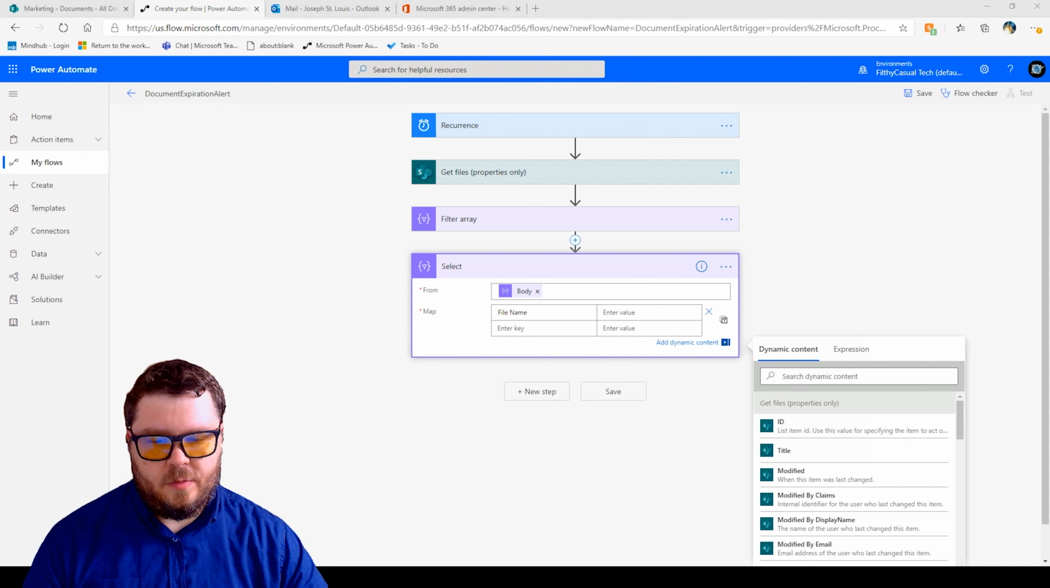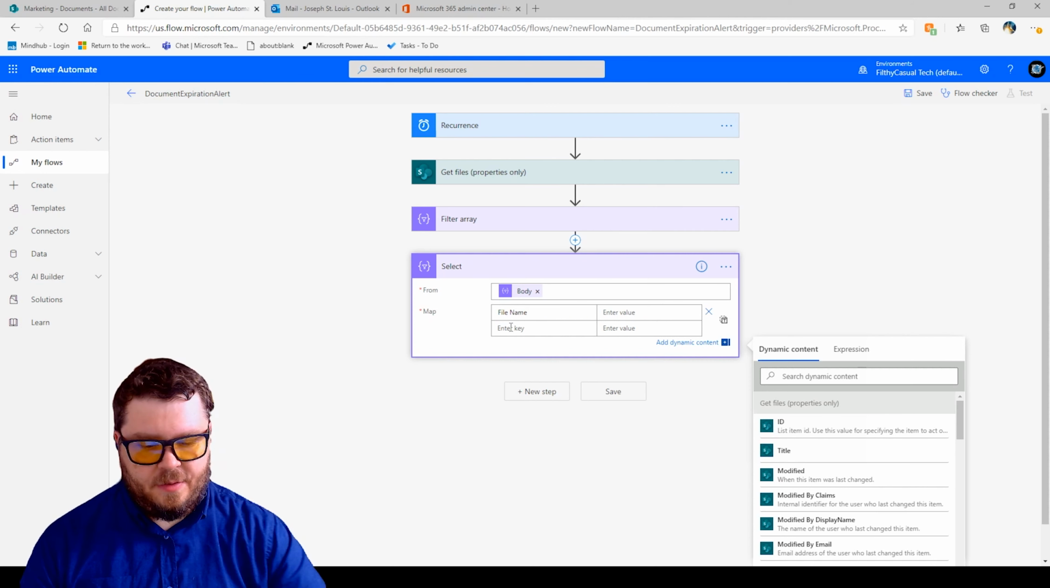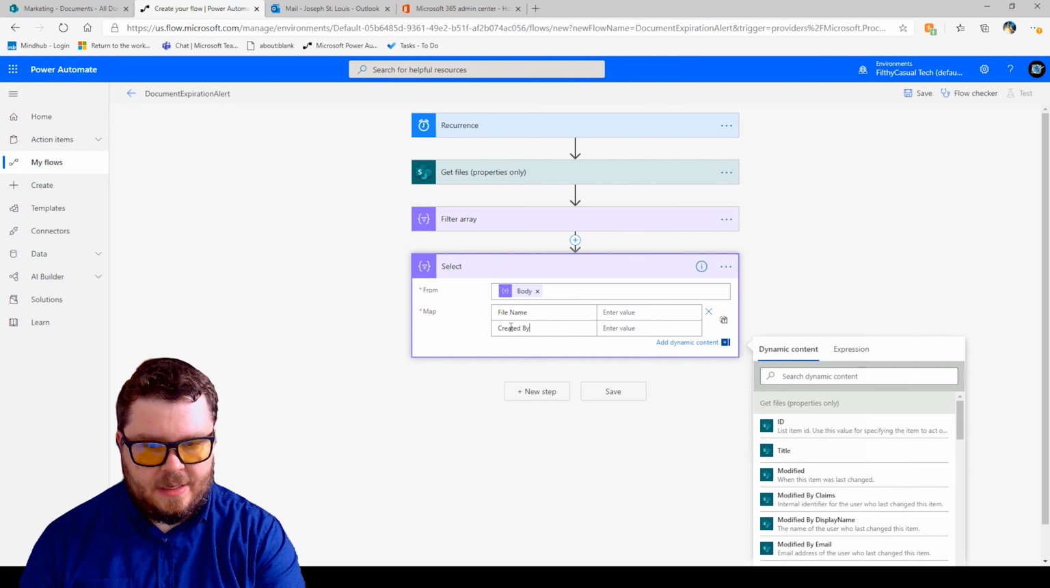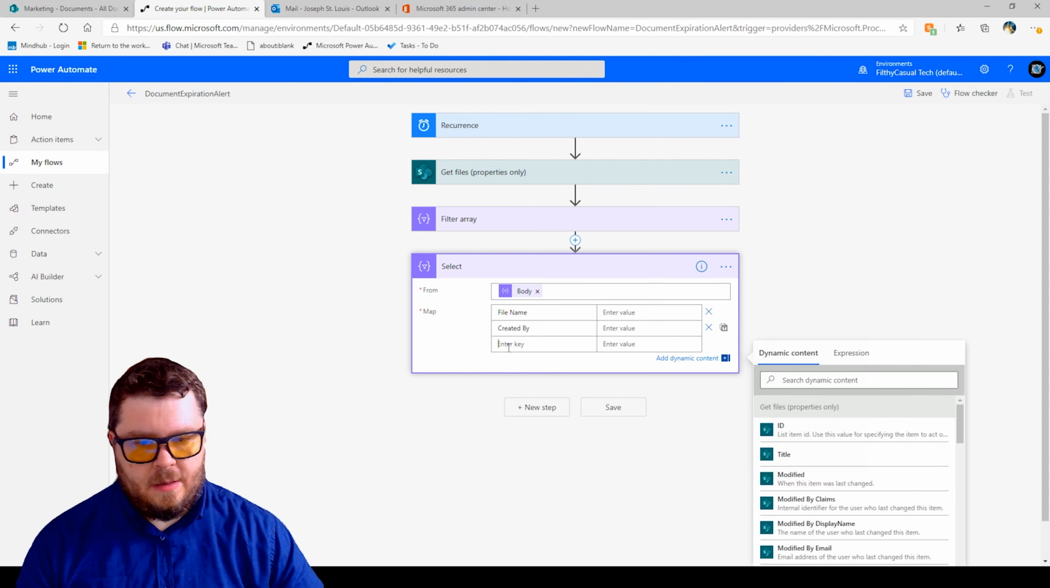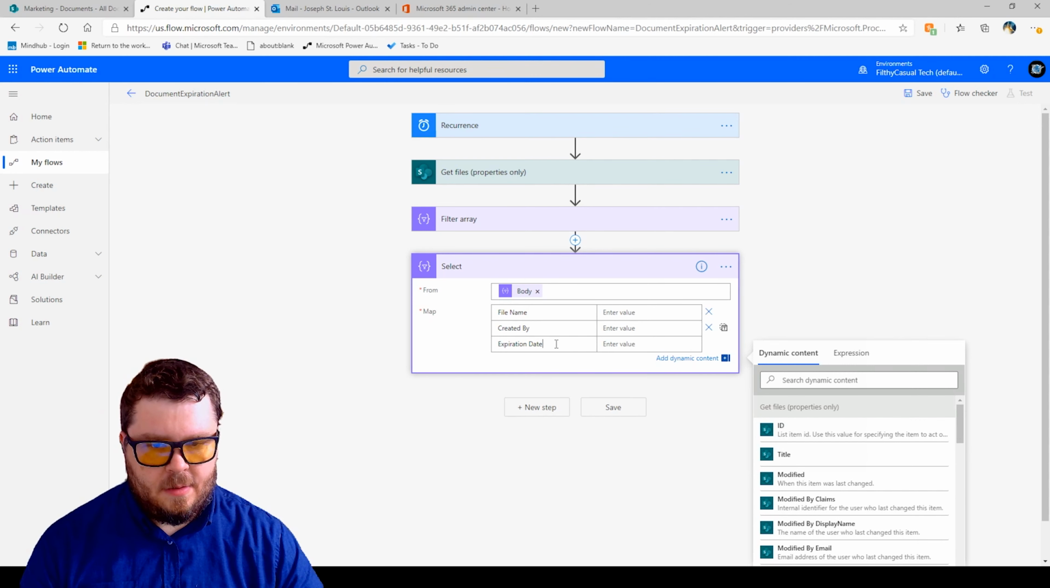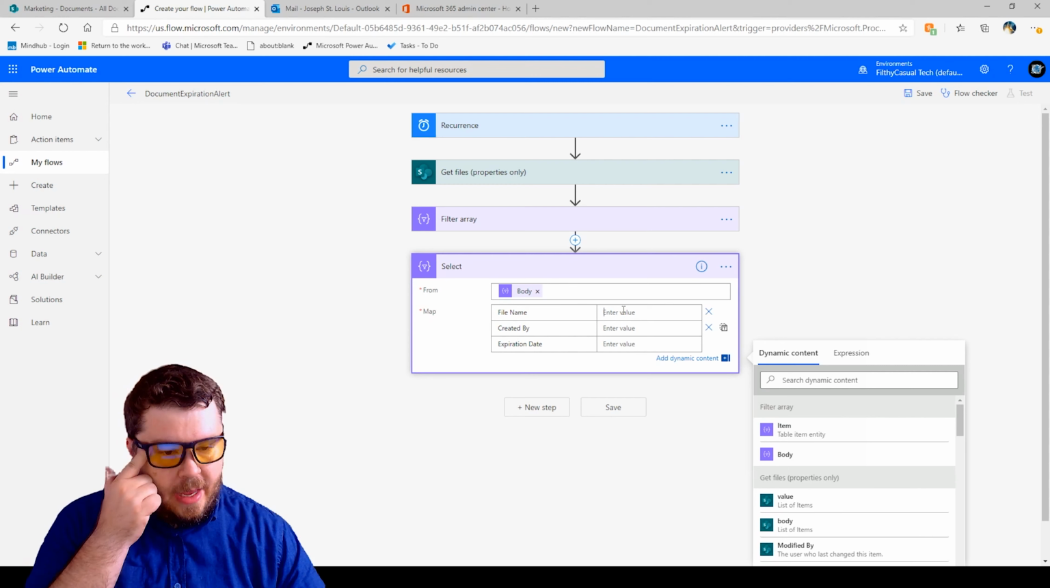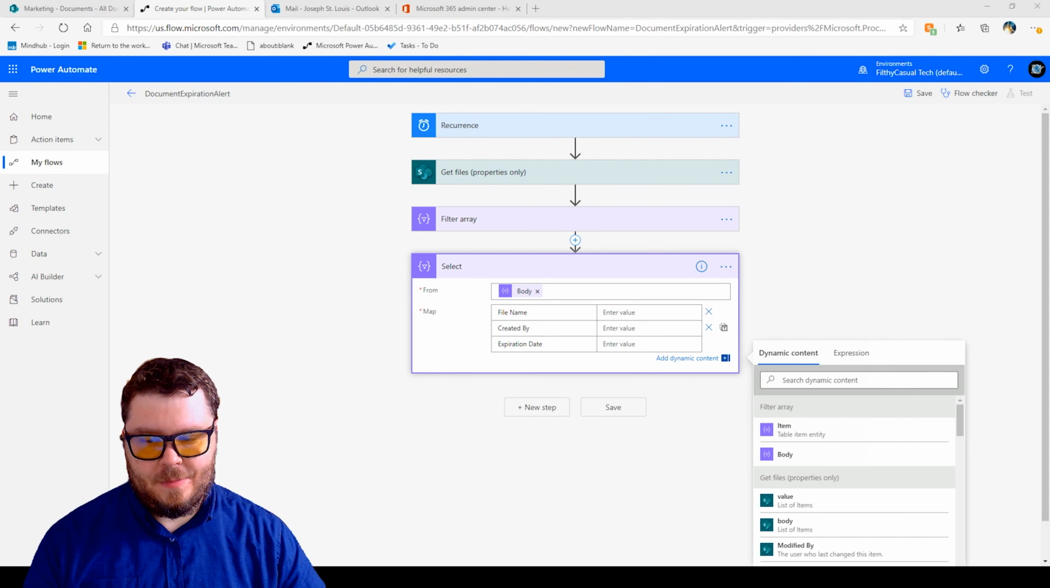And then we're going to use created by and expiration date. So I'll just enter those in there. Created by, expiration date. Okay. And we're actually going to manually enter values in here.